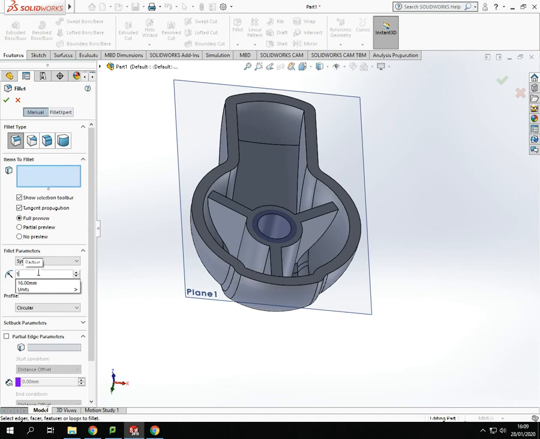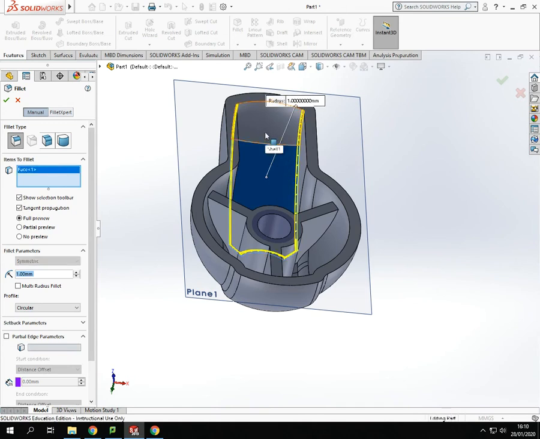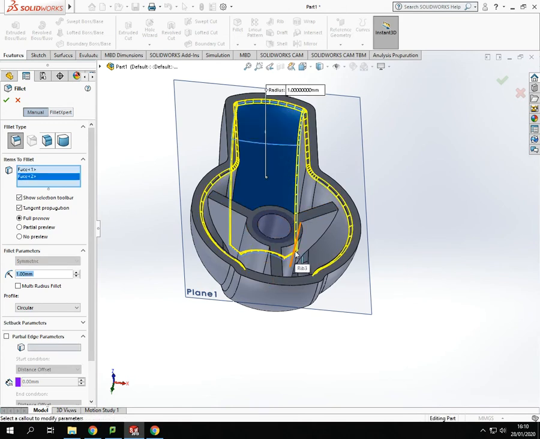Now on this one, I am filleting to a radius of 1 millimeter. So I'm going to change that to 1. And I'm going to fillet everything on the inside of this component.